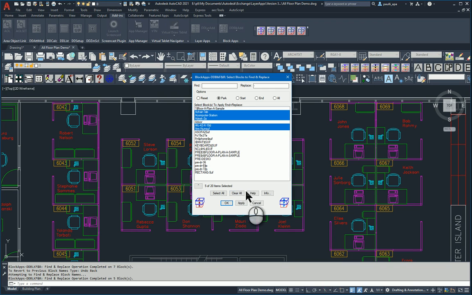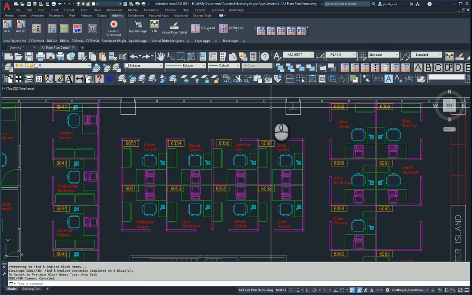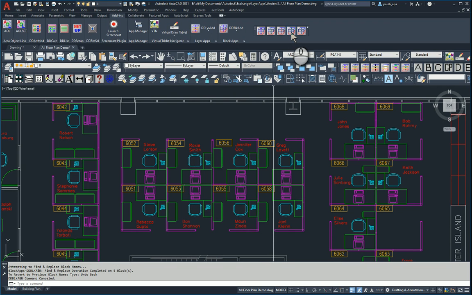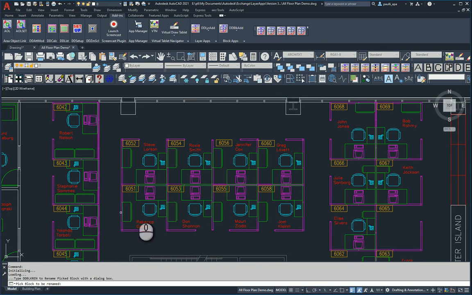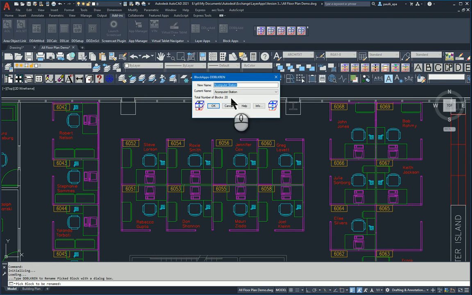Right. I'm going to show you the last, the fourth command that BlockApps adds, which is the ability to rename blocks by picking them on the screen. So DDBlkRen now reads the request that I pick a block. I'm going to pick this block, and it's going to list for me where I want the new name to be in the edit box.